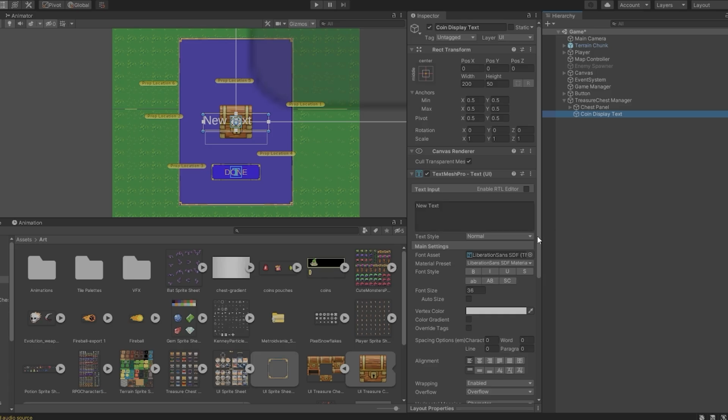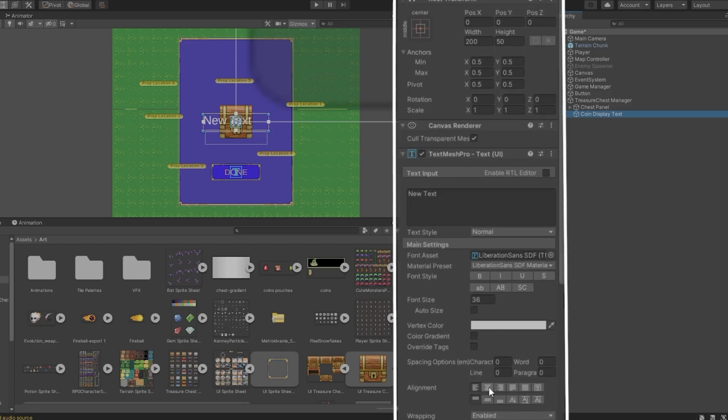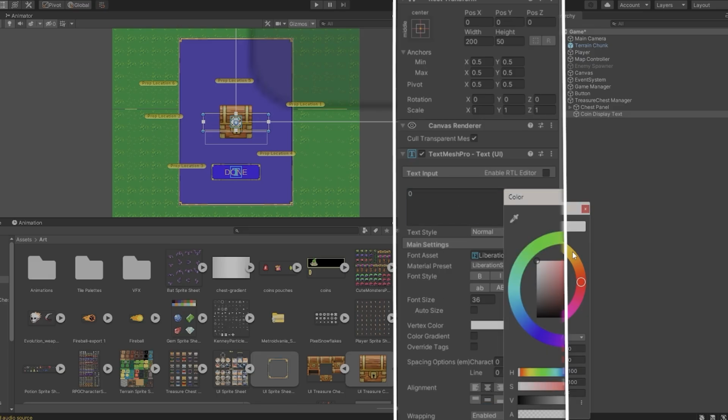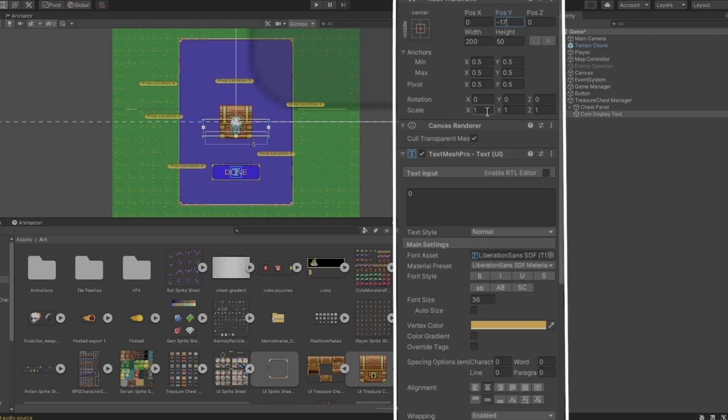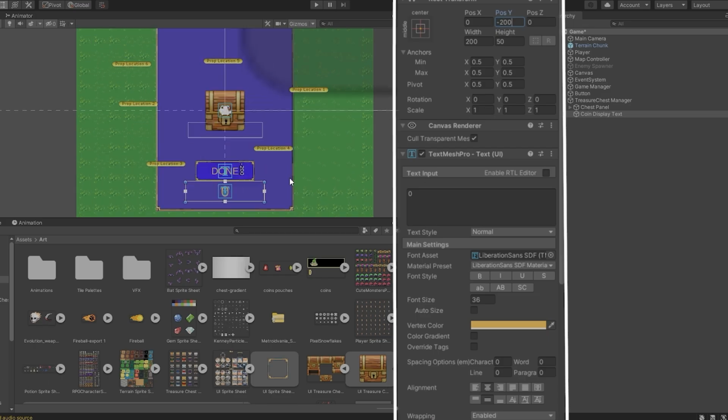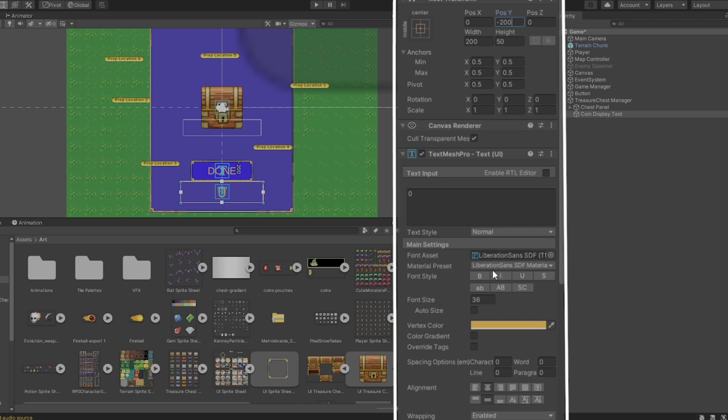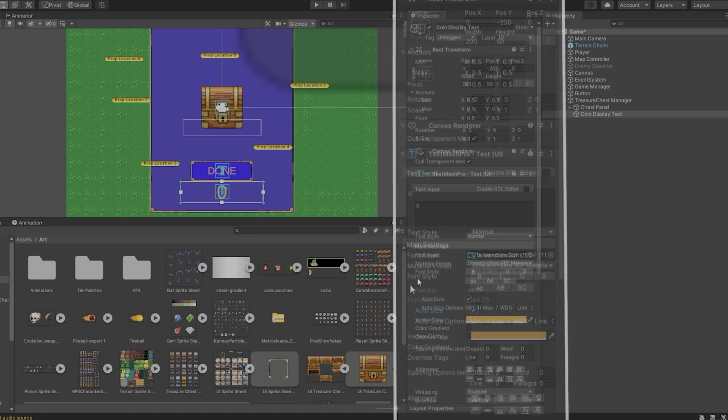Then after that, let's go to the inspector and change its alignment to the center on both. Then after that, let's just set this to 0, and you may change the coin color to whatever you like. Then we'll set its position to be underneath the done button. Okay, after that is done, remember to check off auto sizing.